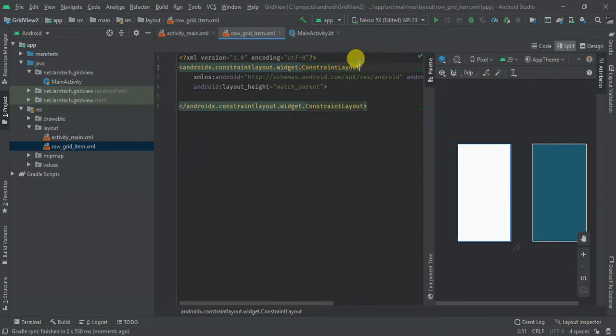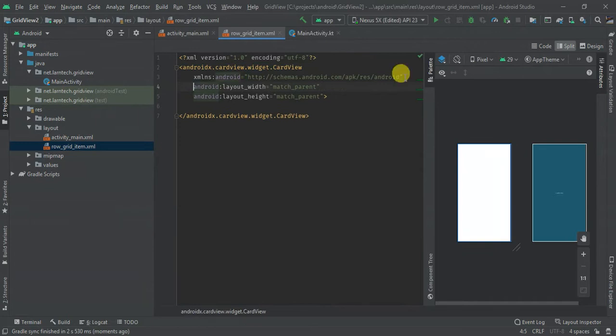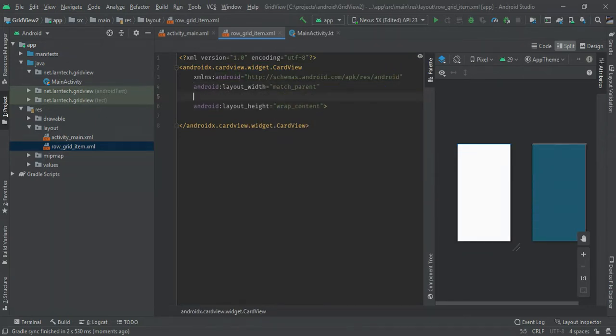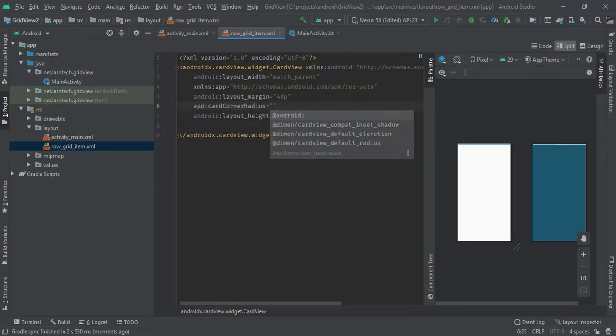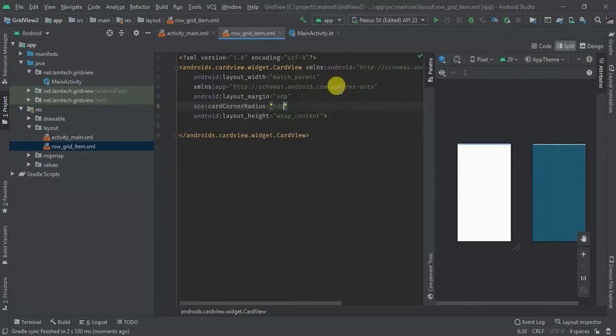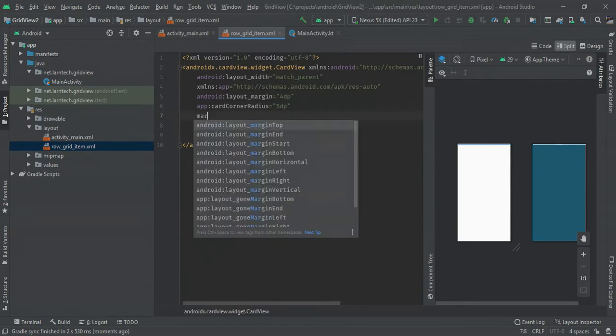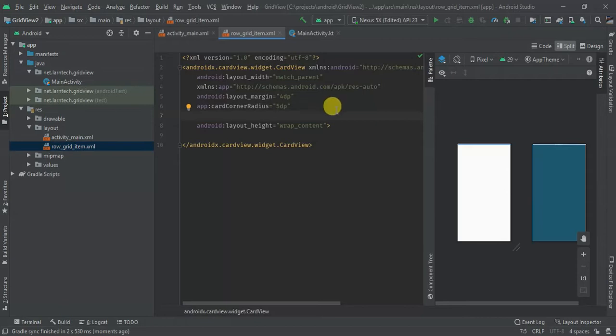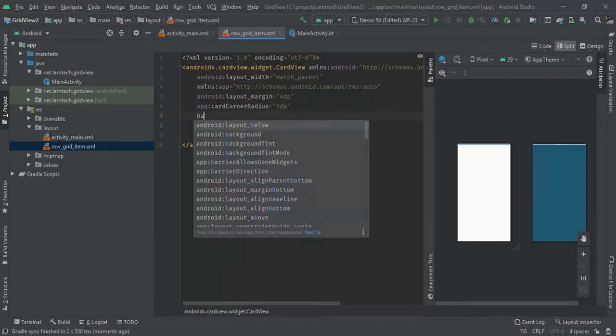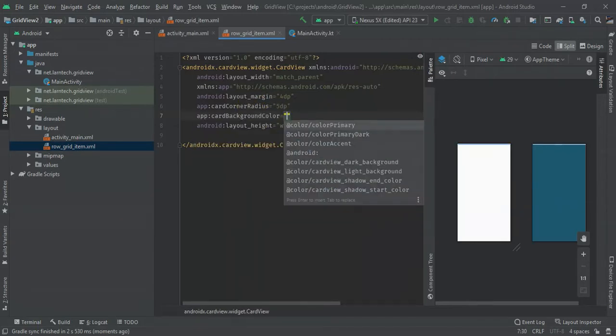I'm going to make it the parent layout. So I'm going to have my CardView. The height, I'm going to give wrap content. I'm going to have a margin of 4. I'm going to have corner radius 5dp. And I'm also going to have margin. So I've given it margin already. So we have background color white.